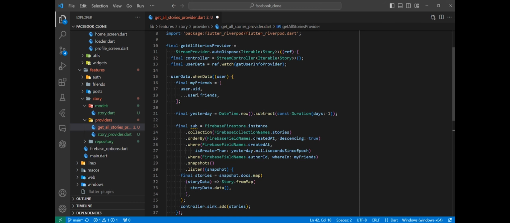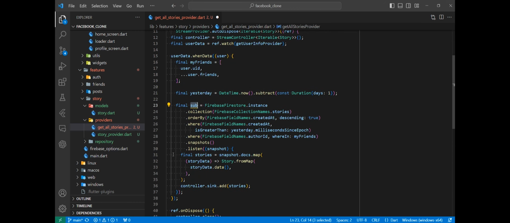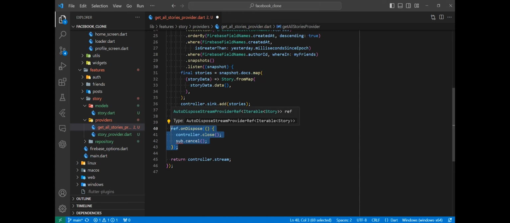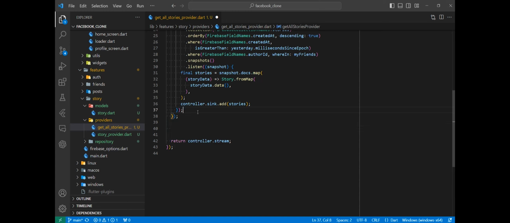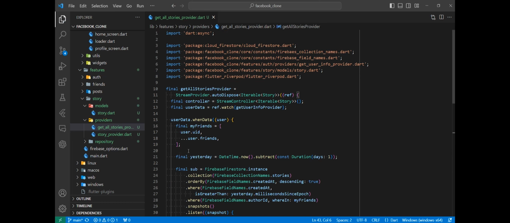So why is this not working? Maybe we are in the wrong place. Let's go here and say yes, it works now. So this was all about getting our stories, and by this we conclude the topic of providers and also repository. So in the next stage we are going to start defining our UI.